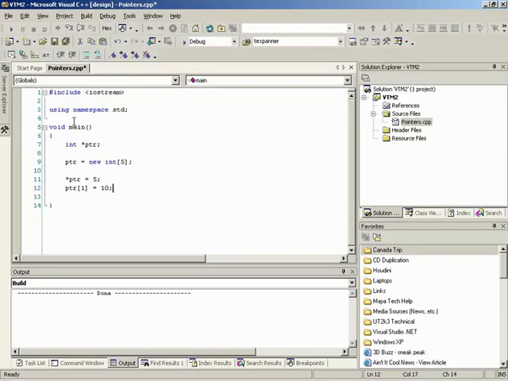Now, because I like the other way, which is pointer arithmetic, I'm going to say PTR plus equals 2. So now what index am I looking at? You'll be looking at the third index. Yes, 0, 1, 2, the third one.